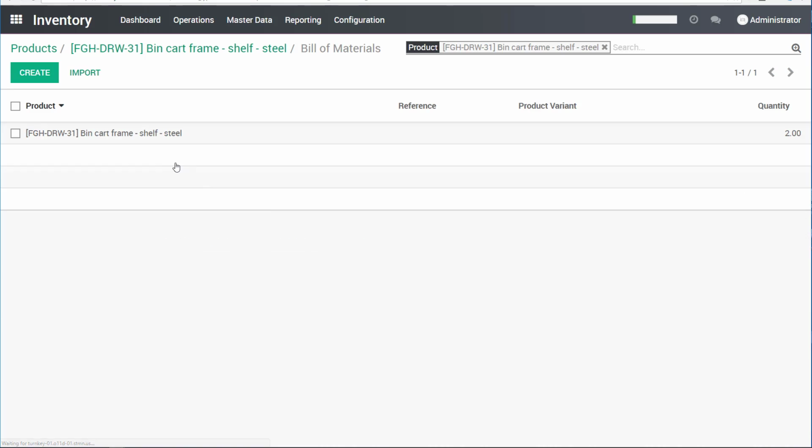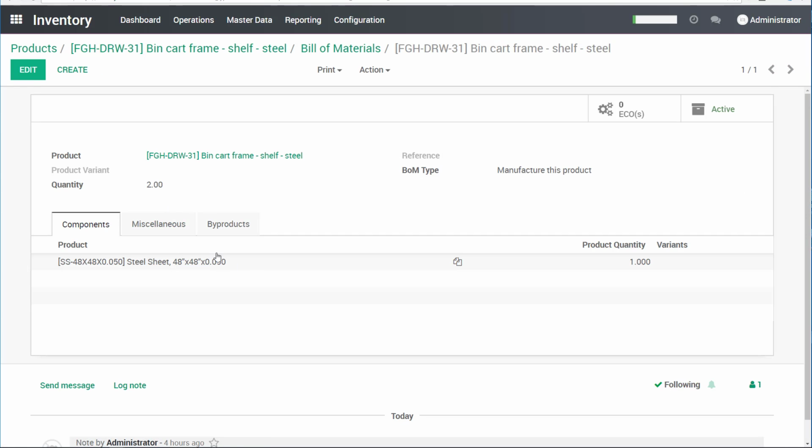And let's see, there's a bill of material here. And so we're making 2 of these shelves per the drawing out of 1 of these steel sheets, 48 by 48 inch.